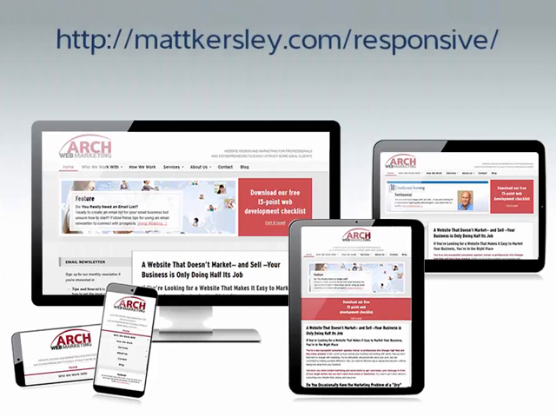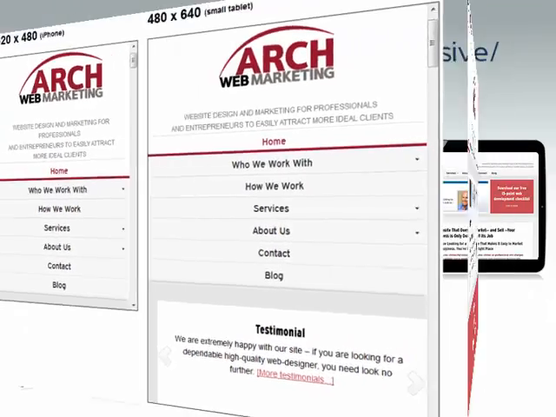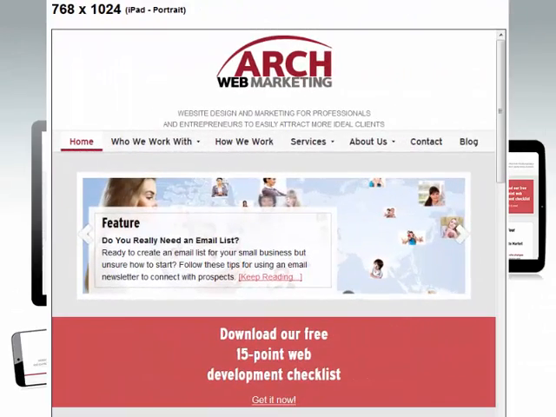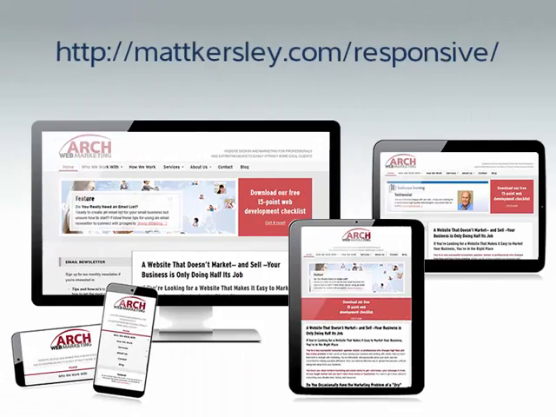If you'd like to see what your website looks like at different screen widths, go to mattkearsley.com/responsive. There you can look at your website as viewed in an iPhone, an iPad, or other tablets and smartphones in both vertical and horizontal orientations.